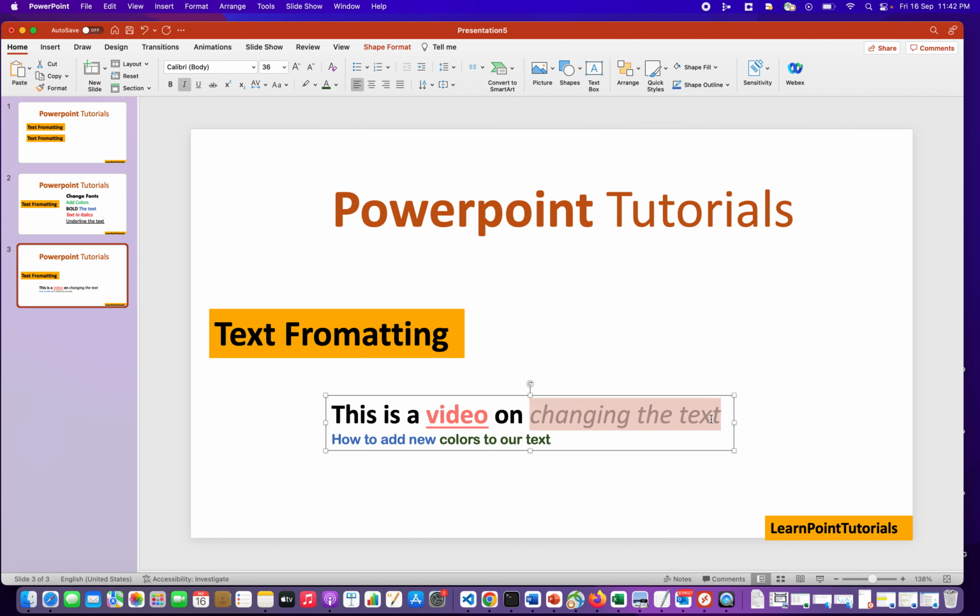Similarly, if I want to underline this changing the text, I select the text and then I click on underline. So this is also underlined. So this is how we can do the underlining of the text, just to highlight if there's some important point in your video, you can do that. Okay, so these are the few things that we can do with text.